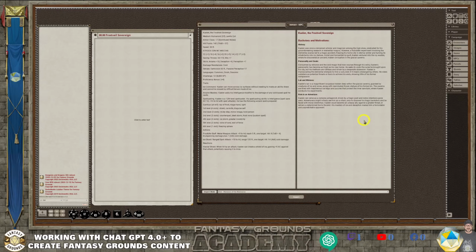So that looks pretty good. So it says, Kalen was once a renowned scholar and a magician among the High Elves, celebrated for his groundbreaking research in elemental magics. However, a forbidden experiment involving the elemental planes led to a tragic accident, freezing his home city in eternal winter and turning its inhabitants into icy statues.